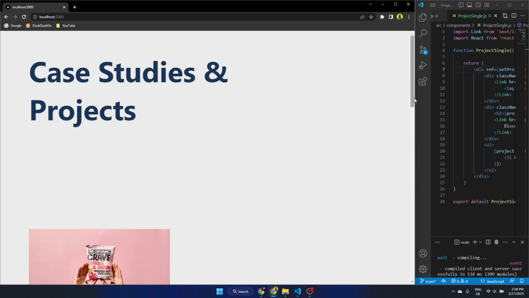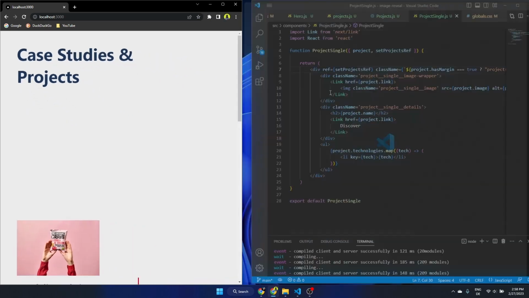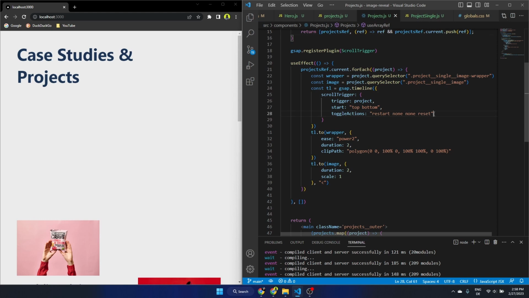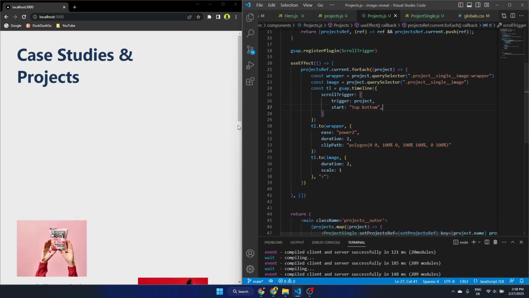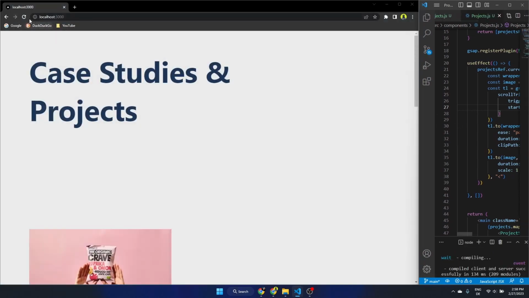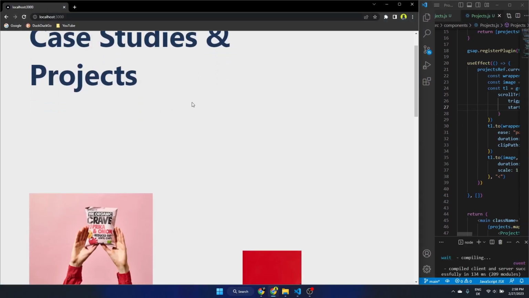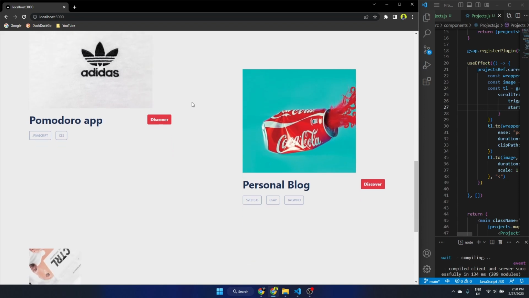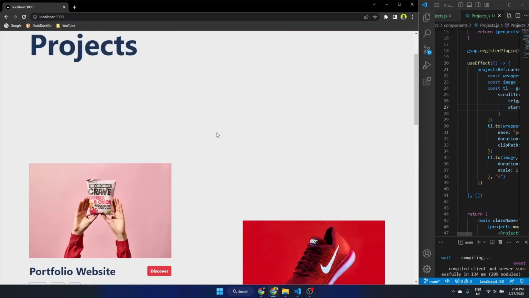And as shown before, you can also remove the toggle action. I think it's less chaotic. If it just plays one time, I think it's the best for the user in my opinion, but that's totally up to you. So yeah, I hope this was helpful for you.